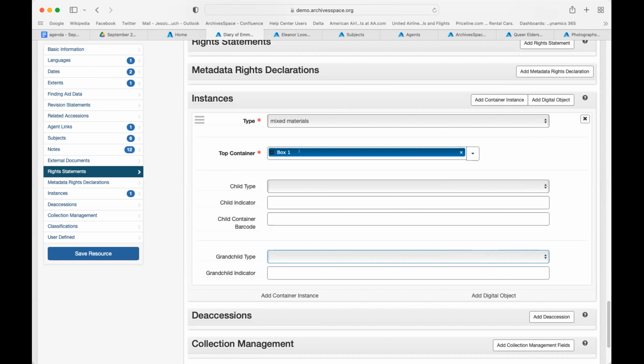Another thing about instances is when you're describing something like this diary, it exists as a physical diary in a box on a shelf somewhere, but let's say 20 years ago it got microfilmed and now it exists as a microfilm reel. You could then add an additional container instance and say this diary that I'm describing exists in this box on this shelf. It also exists on this microfilm reel in this drawer. And then maybe it got digitized last week. You can now add a digital object that I'll talk about later, linking out to your content management system. So you don't have to redescribe the material 3 different times. You just say this material exists in 3 different instances.